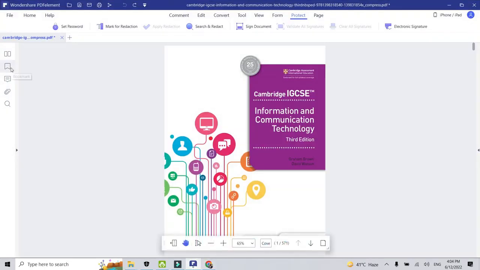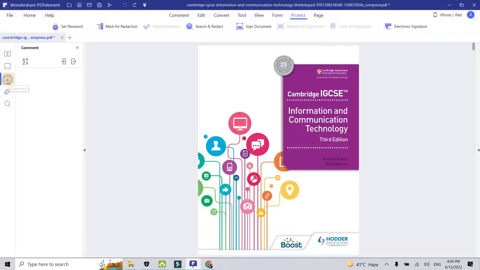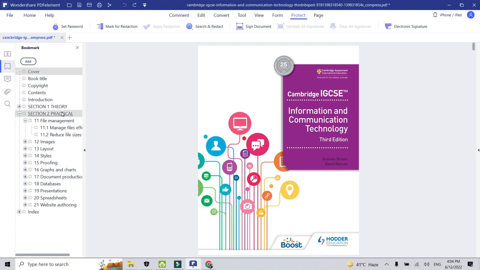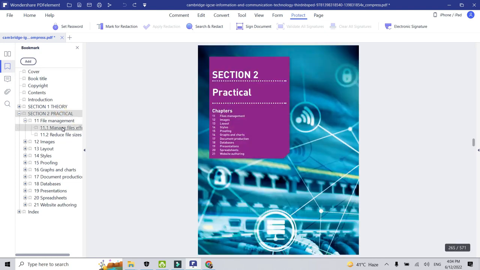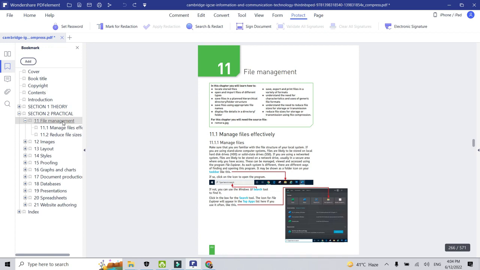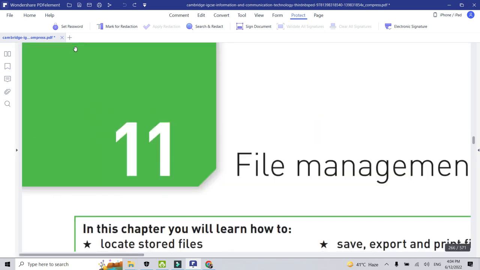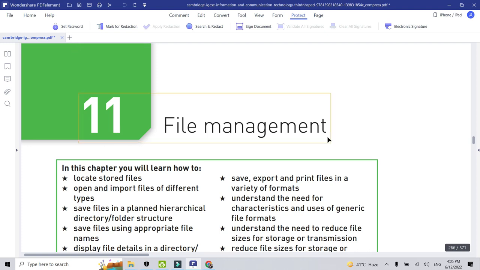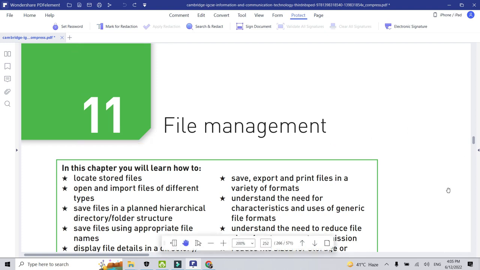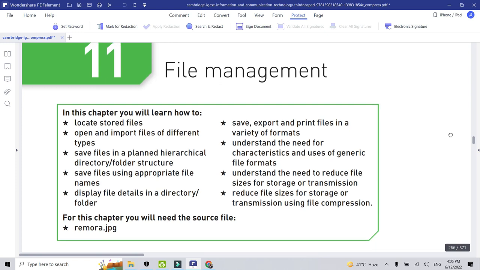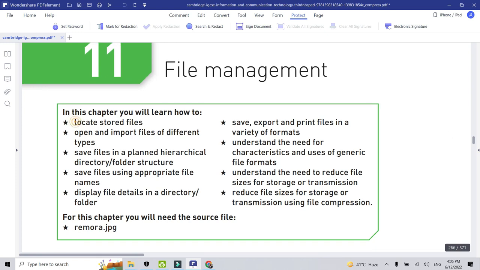So we open our book, practical section, chapter practical section File Management. In this chapter, we discuss how to manage the files. So how do we locate our stored files?